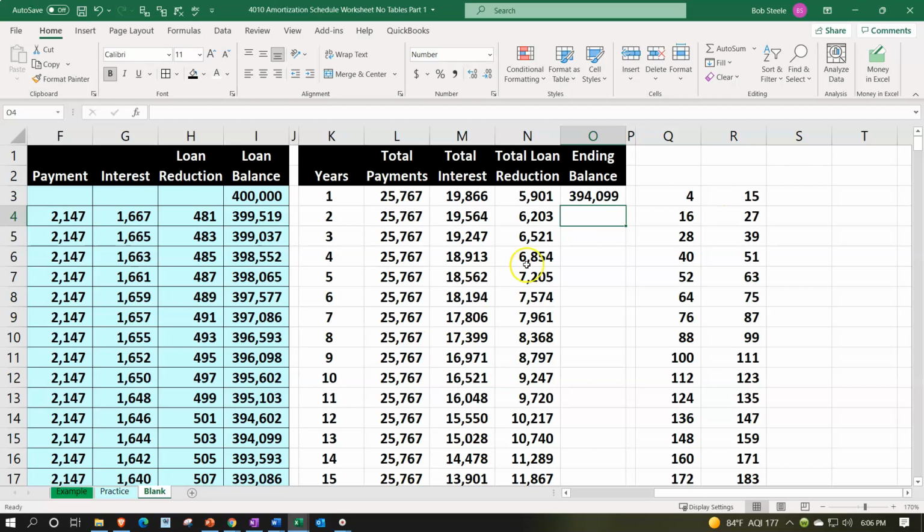If that's at the end of year 1, and in year 2 we had a loan reduction of that 6203, we could just subtract these two out. So this is going to be equal to the prior balance minus the 6203, and that'll give us the 387,895. And if I do that all the way down, this equals the prior balance minus the loan reduction. We could just copy that on down, putting our cursor on the fill handle and dragging it all down.